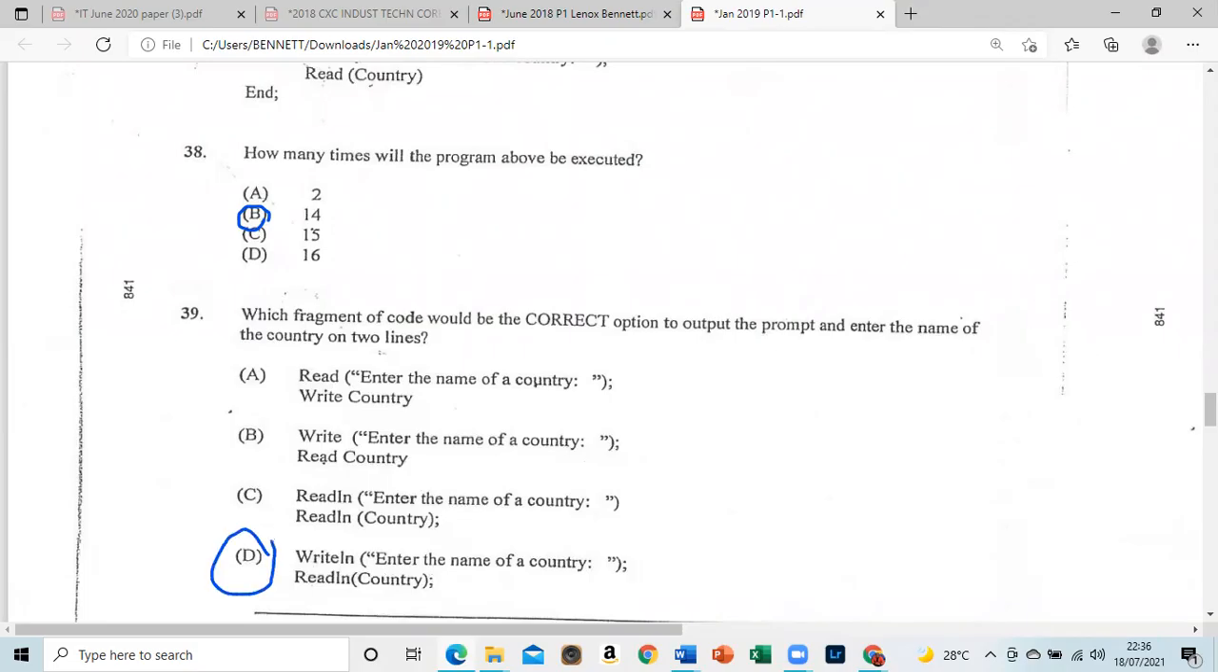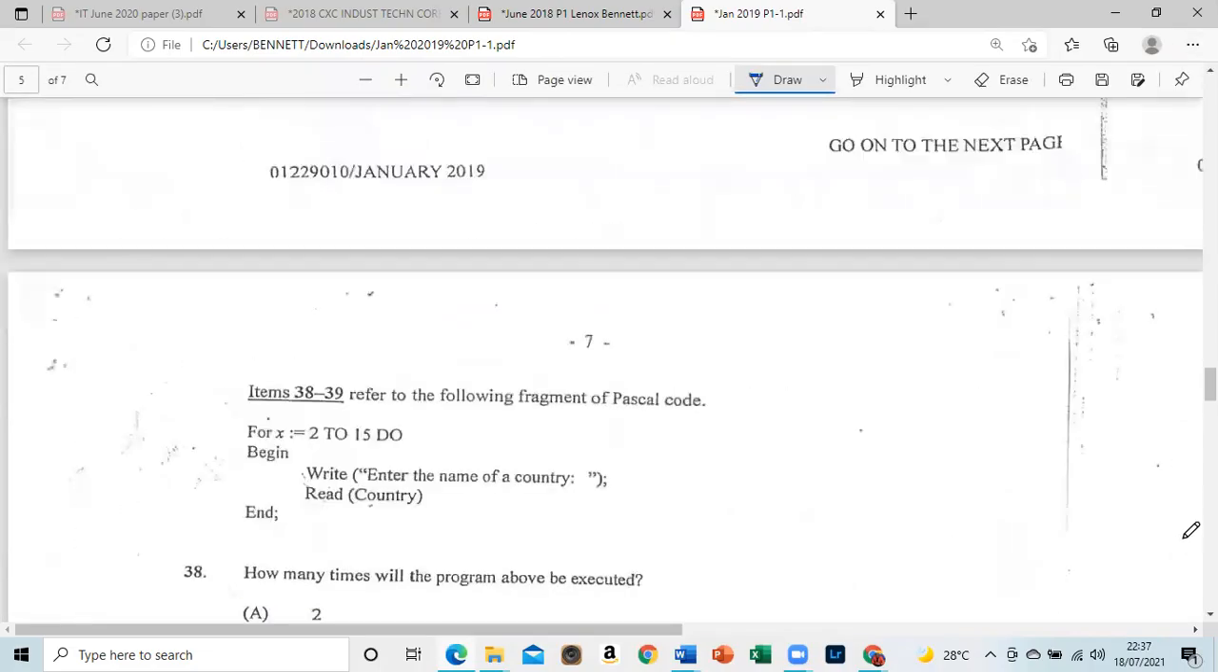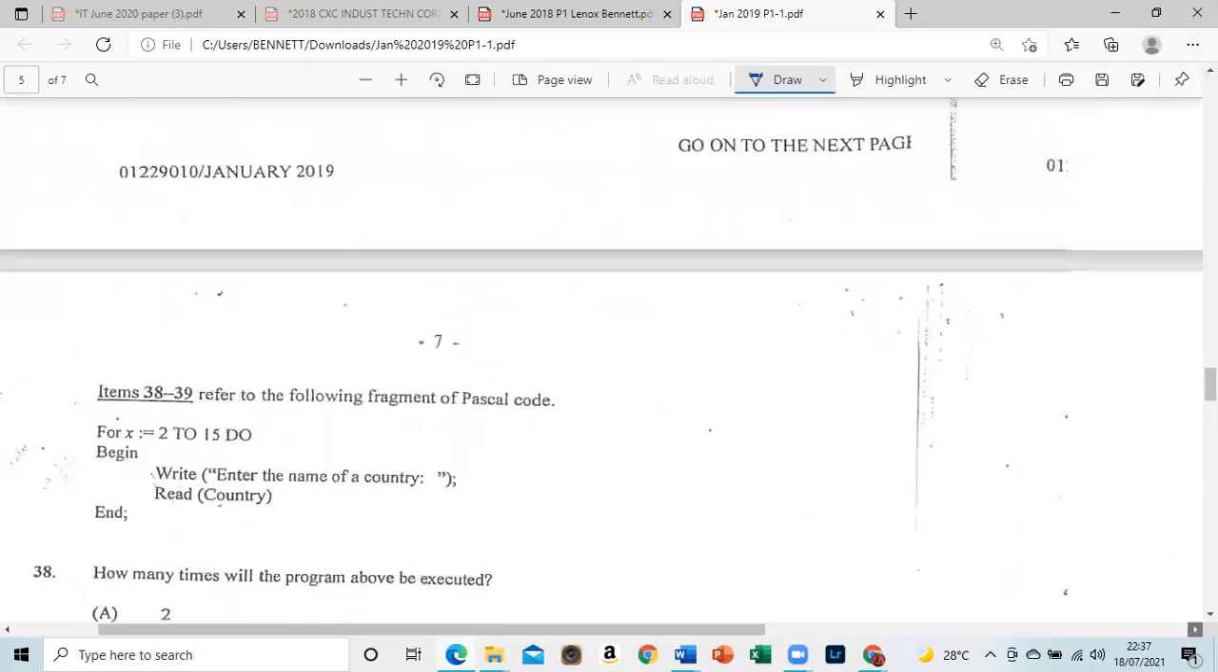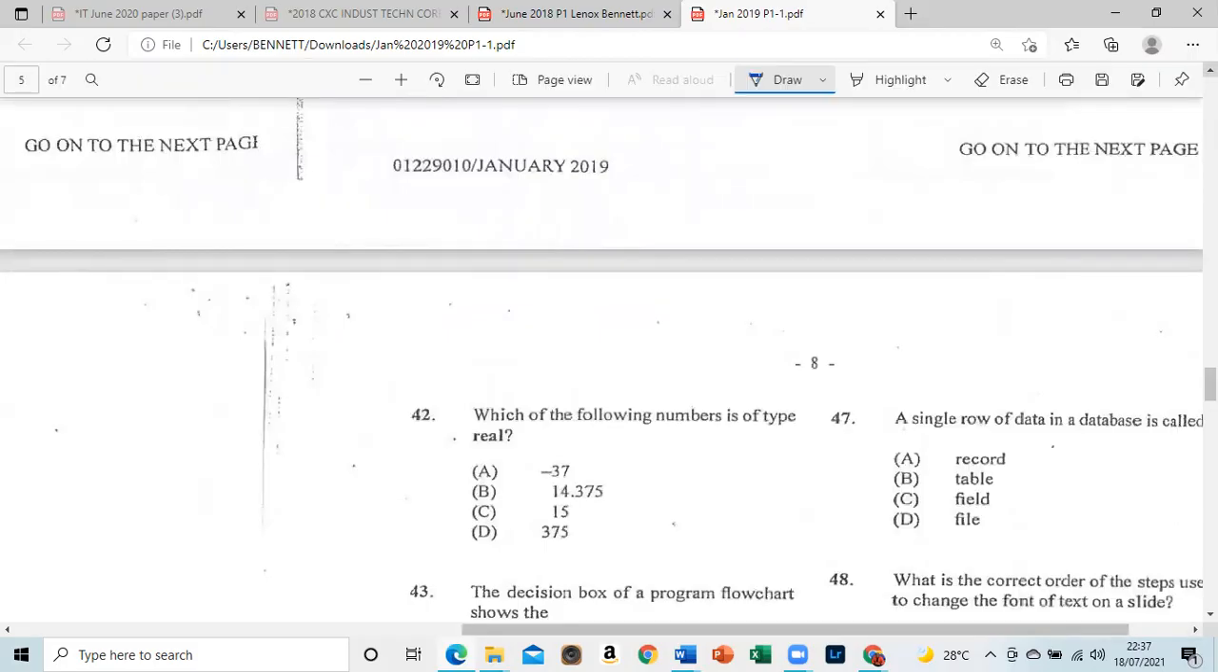Alright, let us go back up and see if we can get 40. Cross here, so 40. What's happening? What the hell, boy?